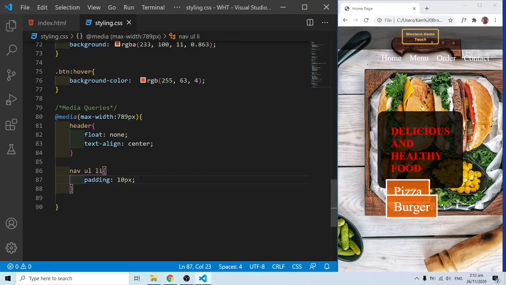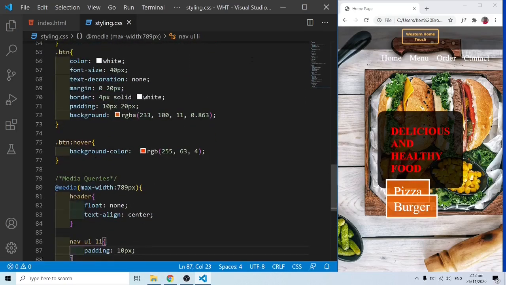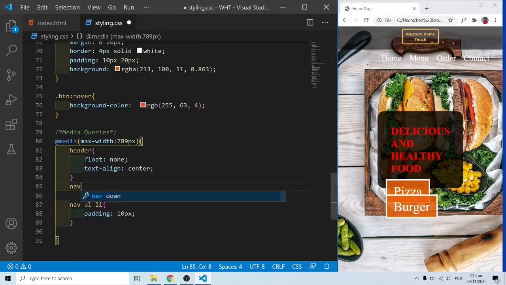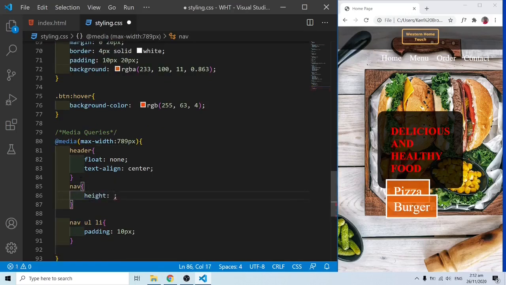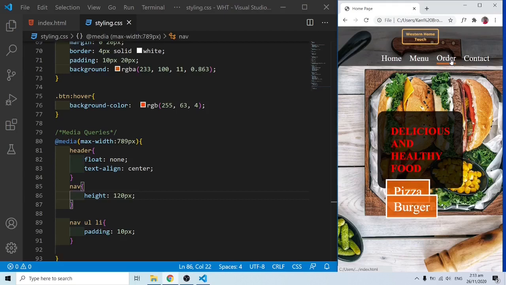And what I can do is to increase the entire background over here like I did before. So I can just grab the nav element and give it a height of 120 pixels. So when I refresh, yeah, basically this is what we have.